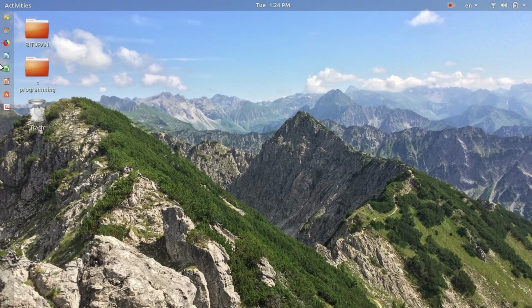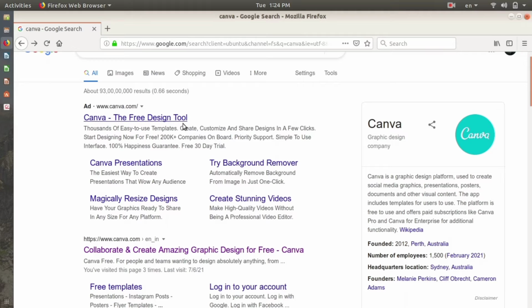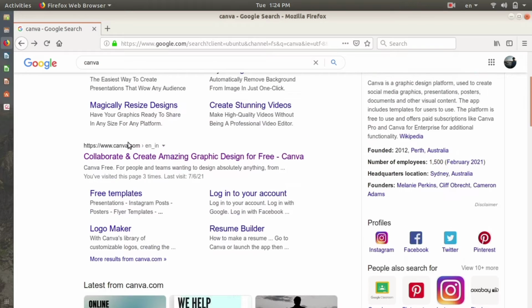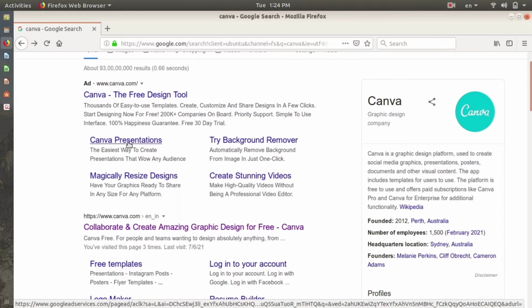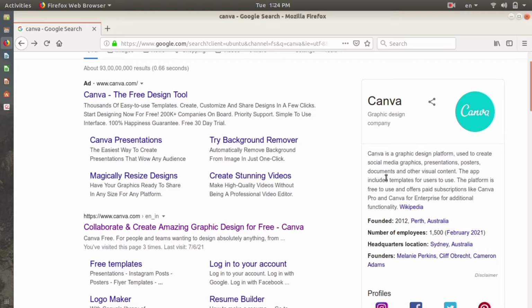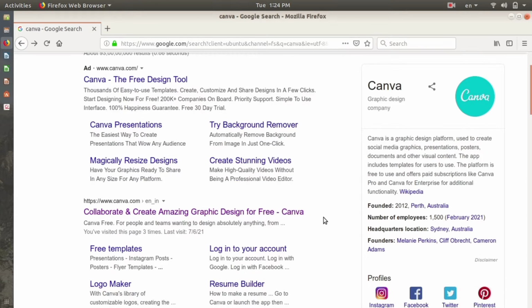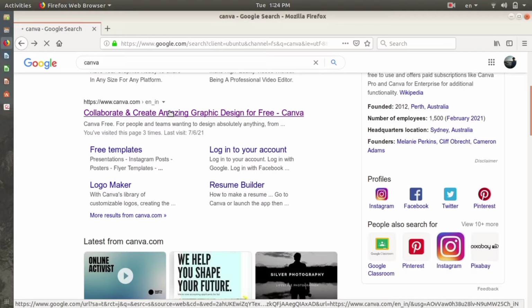So guys, taking you all to the Canva website. So this is where we will find the website. This is Canva. So what basically is Canva? Canva is a graphic design platform used to create social media graphics, presentations, posters, documents, and other visual content. So clicking on the website, we'll go to Canva.